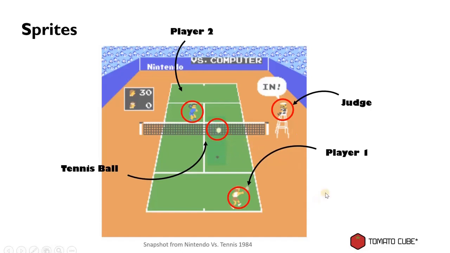So basically, sprites can be a static object or a moving object. It is everything on the screen except the background that doesn't change.